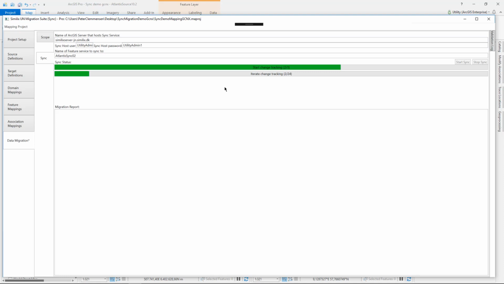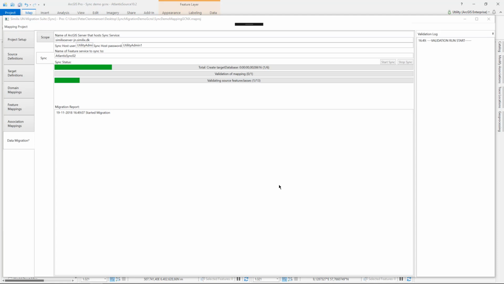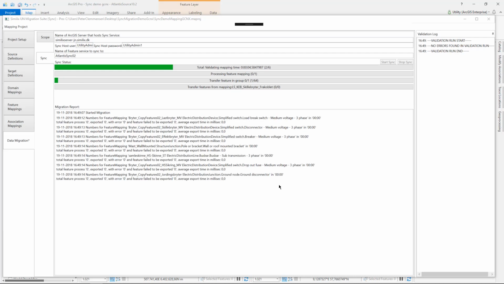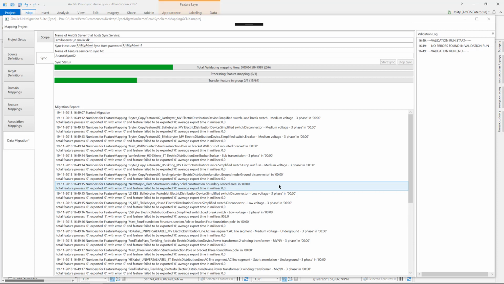When I run the sync, the changes are detected. The synchronization uses the exact same mapping as was used for the migration, but it applies it to the changes. As the sync is running, it reports which features are migrated and what they are migrated into.